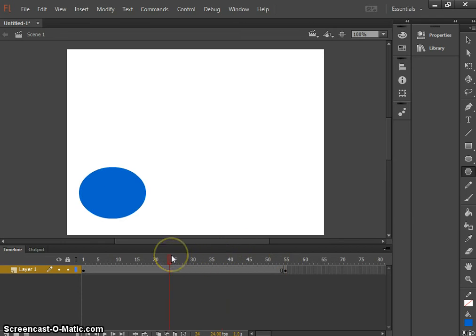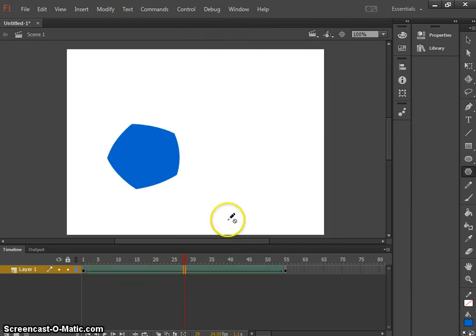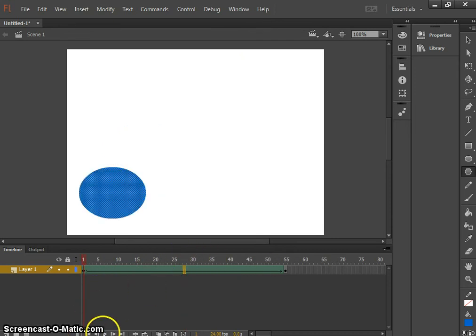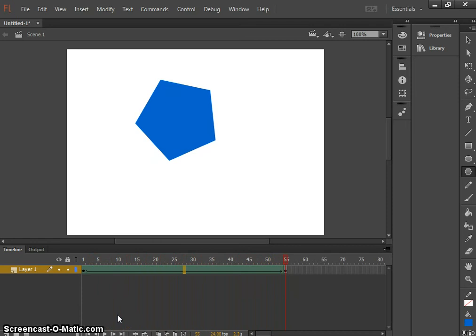Now, getting the circle to change into the pentagon from this point is very simple. You right click on this grey bar on your timeline where your circle is, and you create a shape tween. The bar will turn green to show that a shape tween has been set, and if you skip back to the start on our timeline controls down here and press play, you will see it morph.